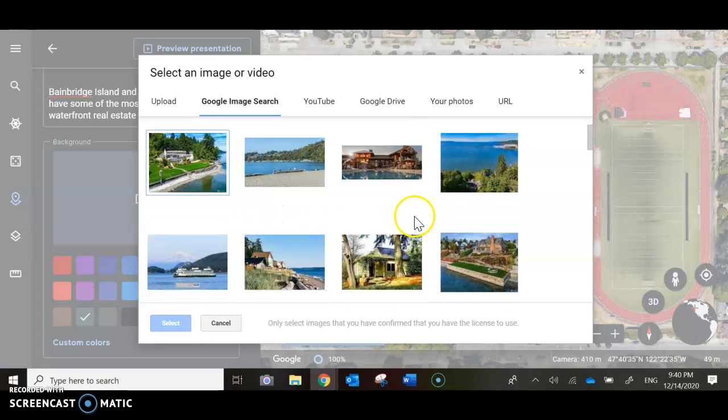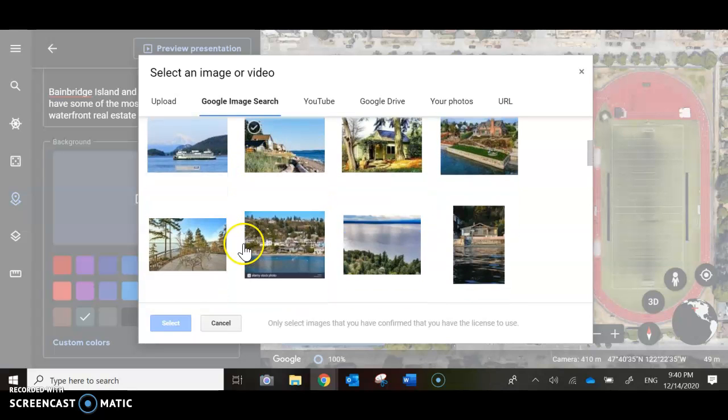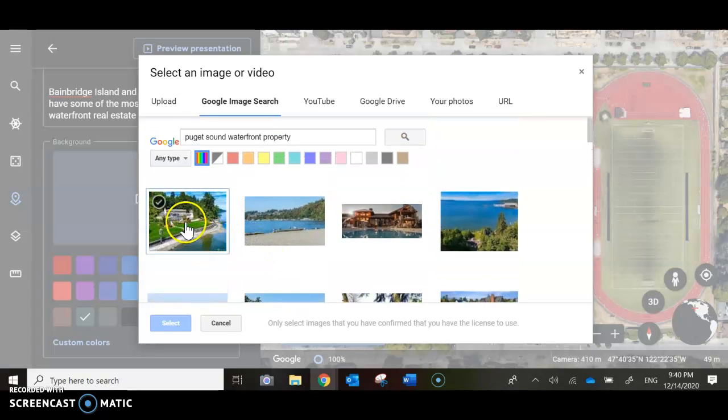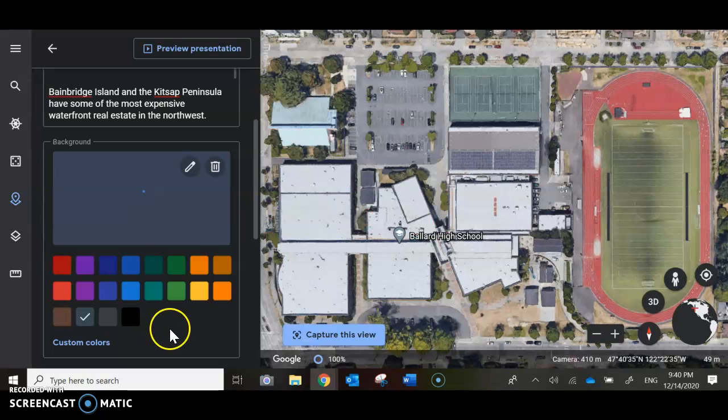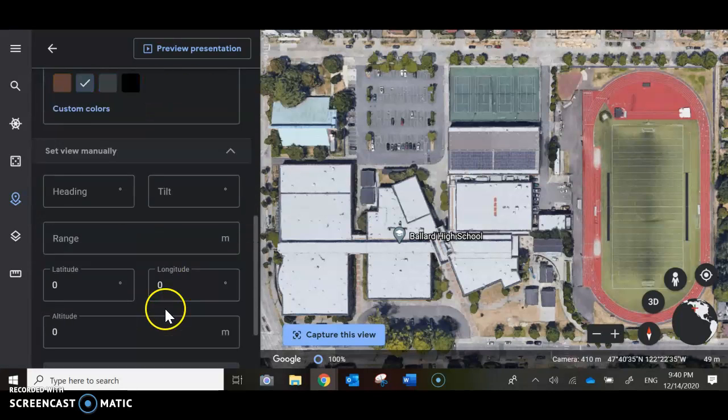So I want to pick a picture that sort of tells a little bit of the story of what I'm doing here. So here's some nice ones. You can see different waterfront. I'm just going to go with this one. And one of the things I'm looking at is the text that's on your slide ends up kind of down in the lower left hand corner. So you want to make sure you're going to be able to read it.